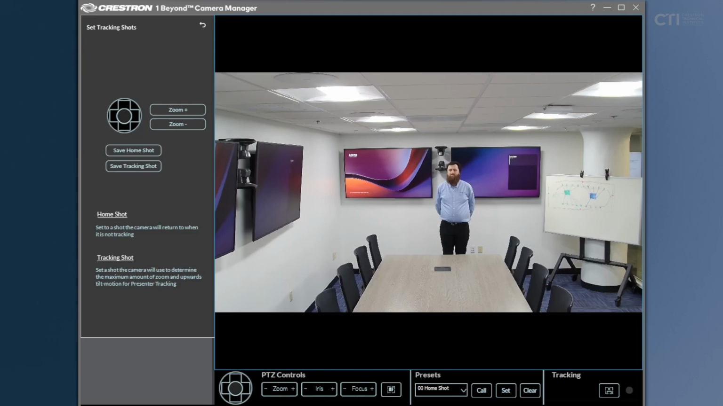The Tracking Shot preset determines how tightly the camera frames a presenter while tracking, and determines the maximum amount of zoom and upward tilt motion of the tracking shot. This preset only applies to the presenter tracking mode. Have someone act as a subject to determine the optimal camera position and zoom in. Position the camera to ensure that the subject fits in the frame in the following situations.